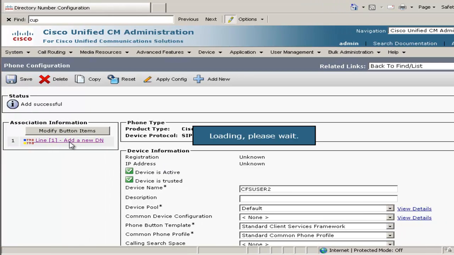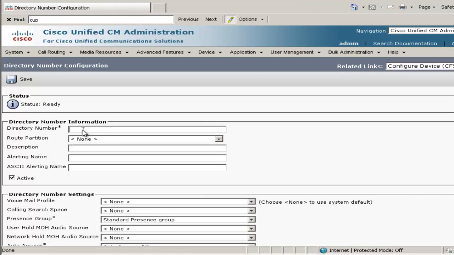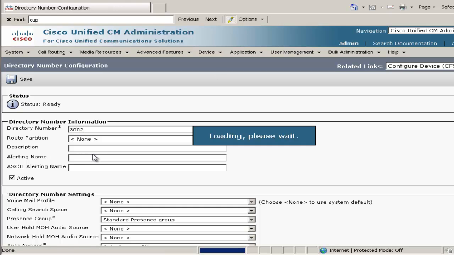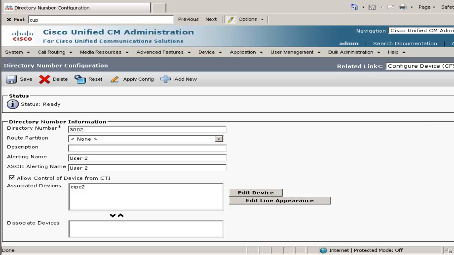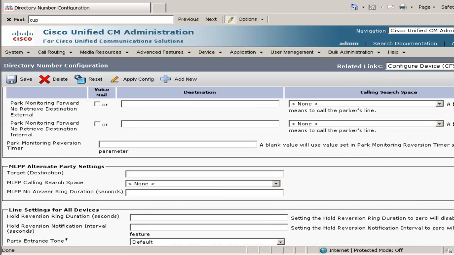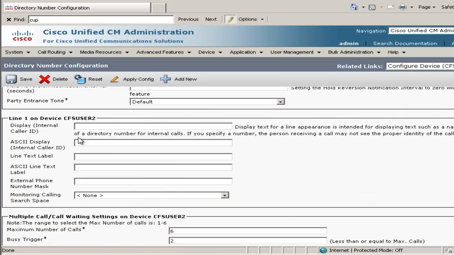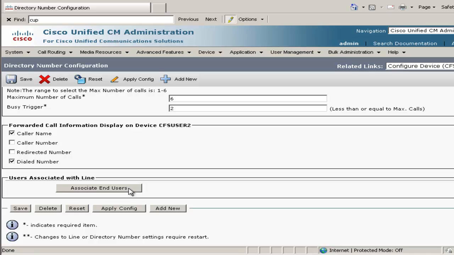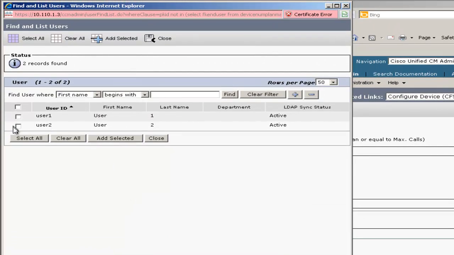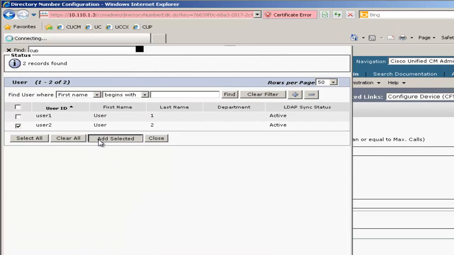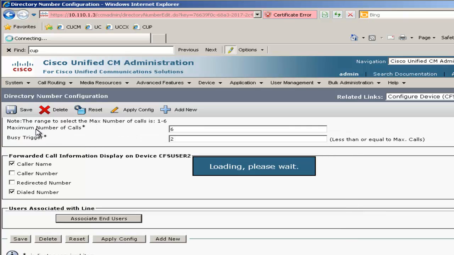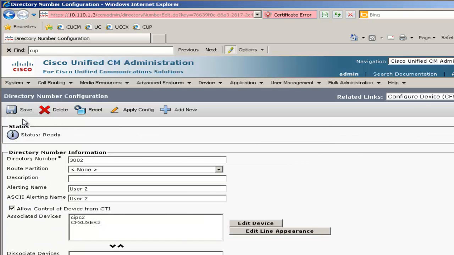So we're going to add a DN. It's going to share the line with the CIPC2 client, which is 3002. Again, the settings get carried over. And we're going to scroll down, change the caller ID, and then we're going to associate the end user, user 2, to this particular line. So that's selected, and we're going to save.